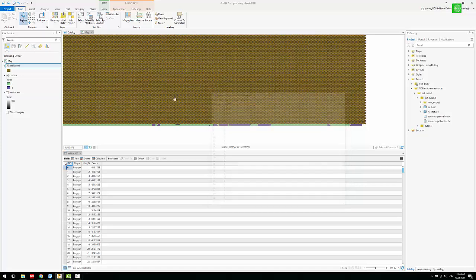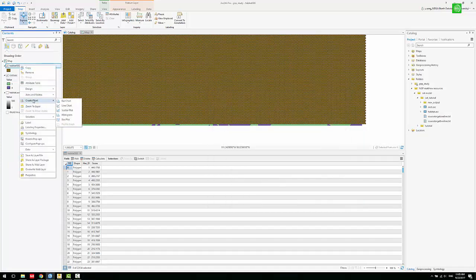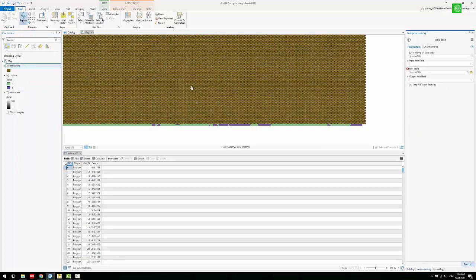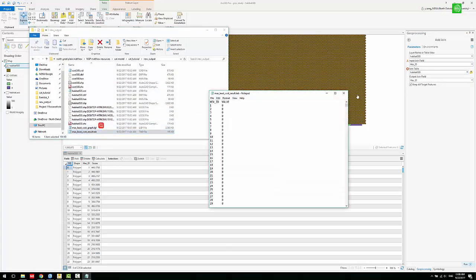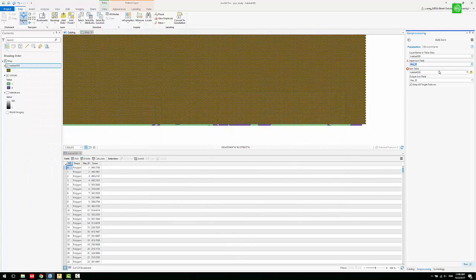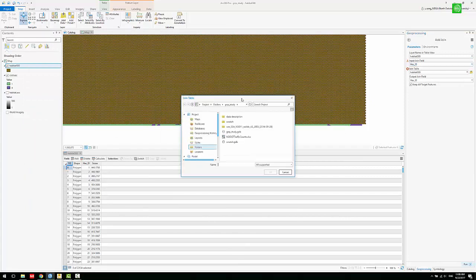So what we need to do is very simple. We just use this file and join it to this hexagon shapefile. For the input join field, we want to choose hex ID, because the results have a hex ID which is the same as in this shapefile. And for the join table, we want to find out where it was.